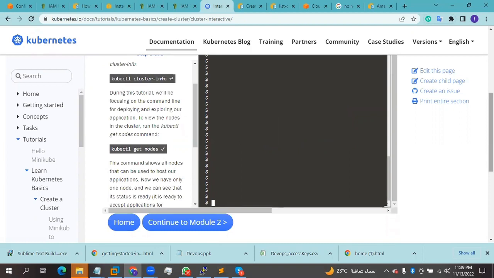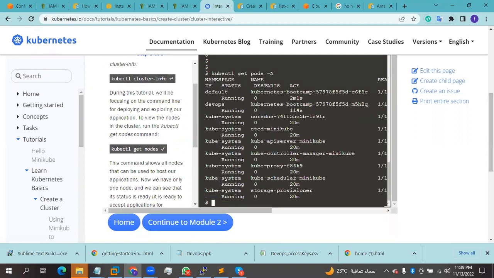Let's say kubectl get pods. So you can also get pods. Let's see how many pods we have running. Okay, so we have different pods running. We have one running deployment. We have another one running inside DevOps.